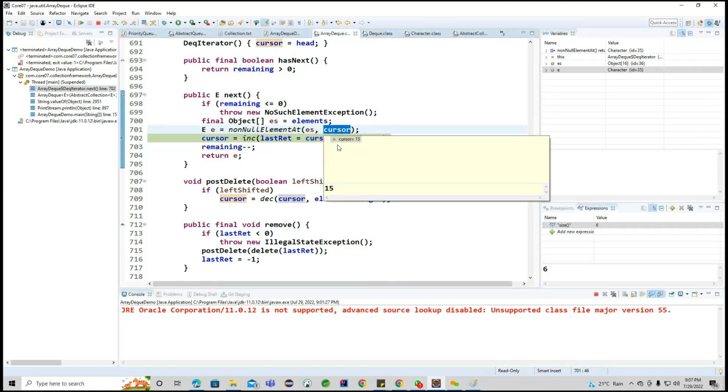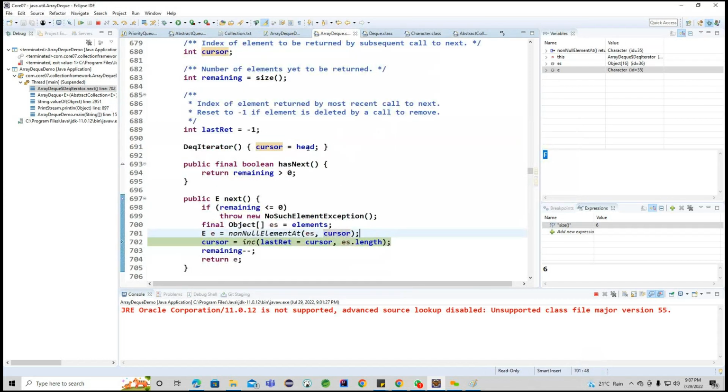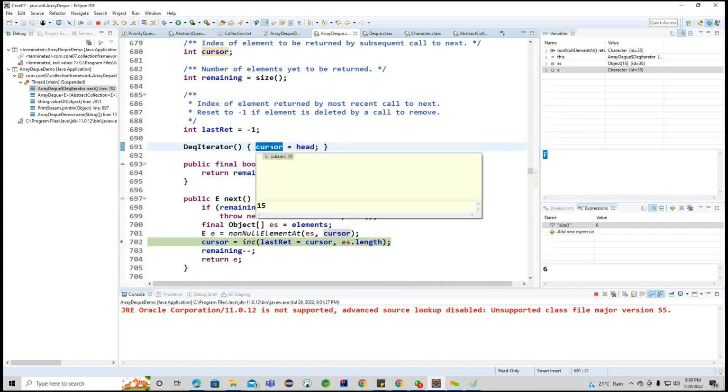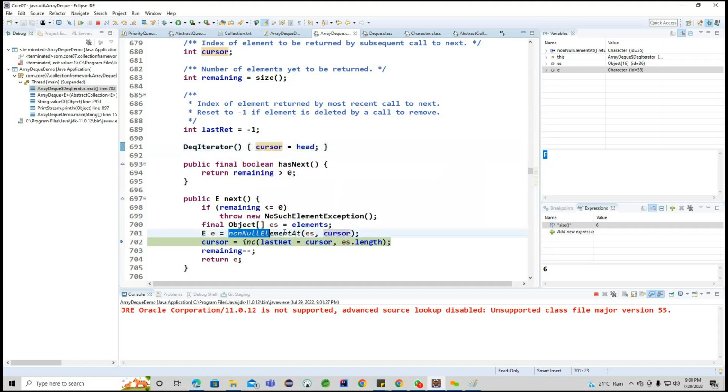Getting the point. Now you can see what the cursor value is? 15. How are we getting this cursor as 15? This is important, because the head value we provided, we initialized as 15. Now the same value is set in this DQ iterator. Getting the point. This is important because of this. Now this method returns the 15 index value. Okay, this is important, we need to understand.